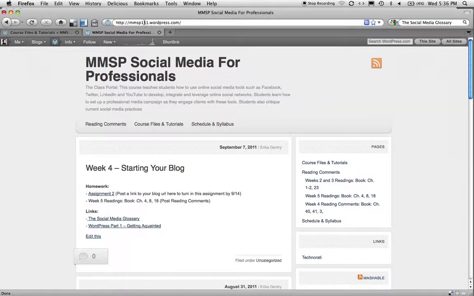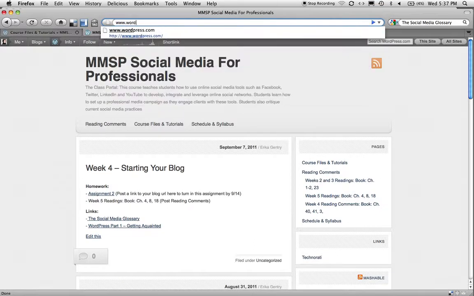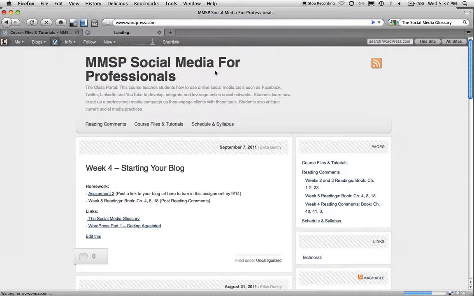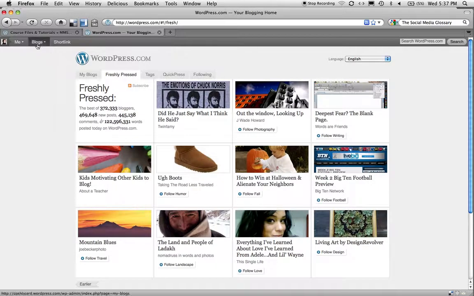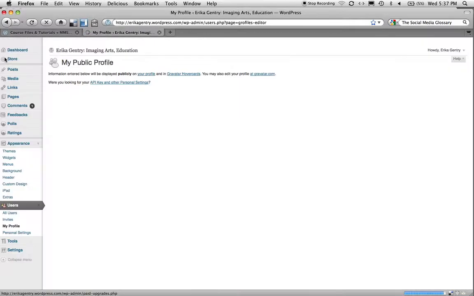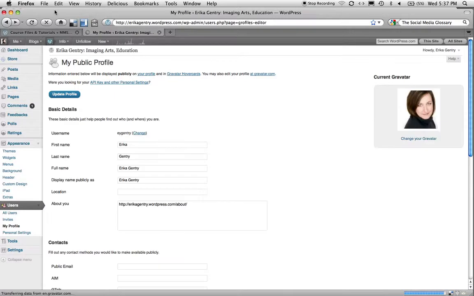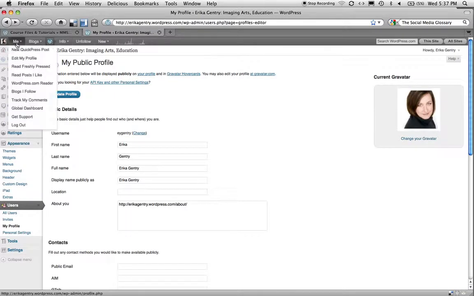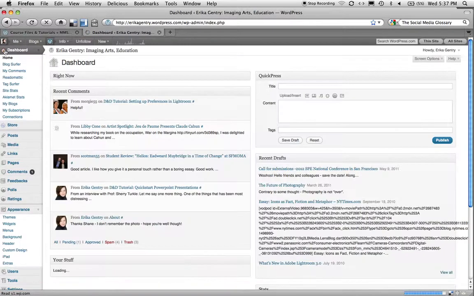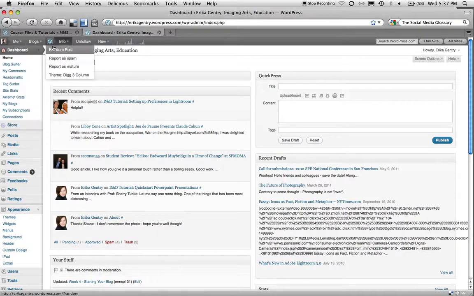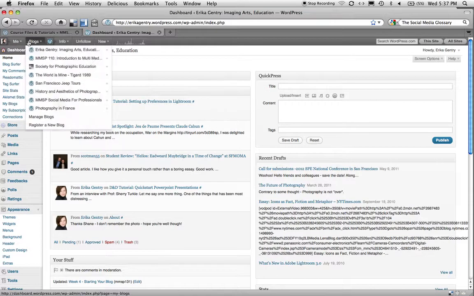The first thing that you want to go do is to visit wordpress.com and sign in with your username. Okay? Up here on the top left, I'm already signed in, but if you're not signed in, it will go ahead and have you sign in with your username. Okay? And once you're signed in with your username, you should see this bar at the top. You're going to activate the blogs icon here on the top left-hand side and choose register a new blog.